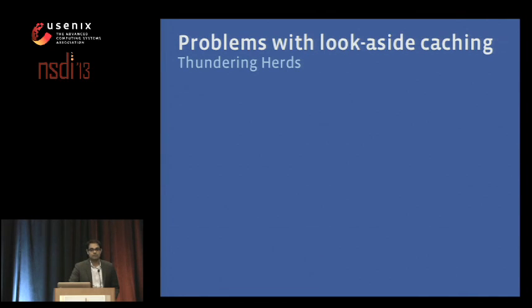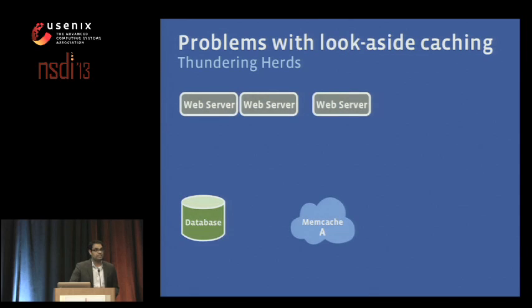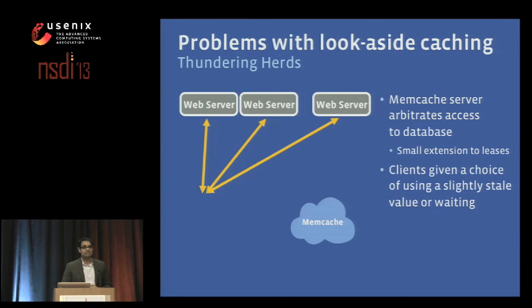The other interesting problem that happens with look-aside caching is what we call thundering herds. So you have a bunch of web servers. They're all accessing a very popular piece of shared content. So let's say some popular celebrity has posted something. The value in the database is updated, and then all the servers see that the value doesn't exist in the cache, and they all simultaneously access the database.